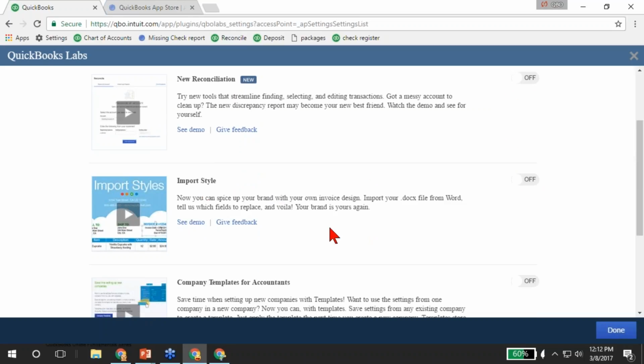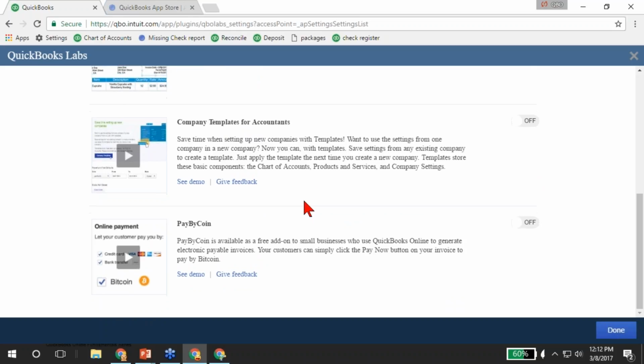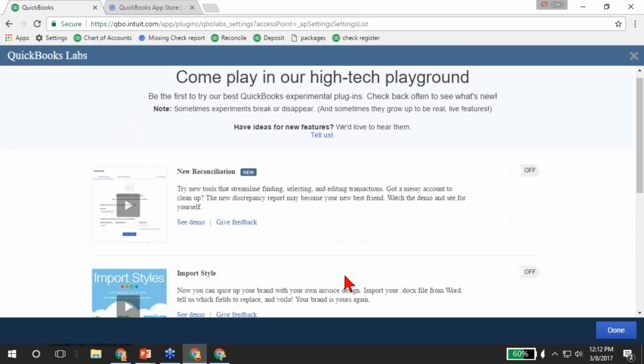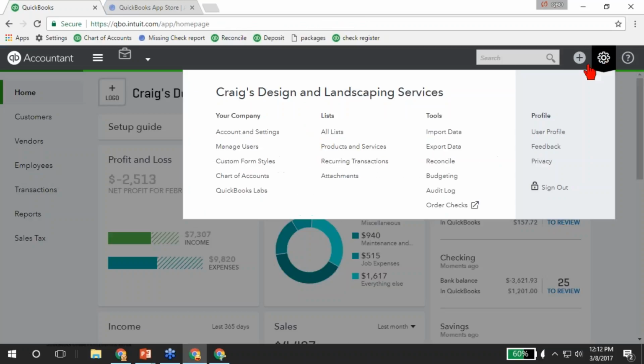You can import some styles for your invoices. Here are company templates for accountants. Let's say you have a lot of service-based businesses and you want to create a template so you can set them up easier and faster next time. You can turn on the company templates. Then if somebody's using Pay by Coin, you could turn that on and play around with that as well. So that's your QuickBooks Labs. All right, so we also talked about your lists some yesterday. The tools, you'll be going over more of these working with the certification prep.